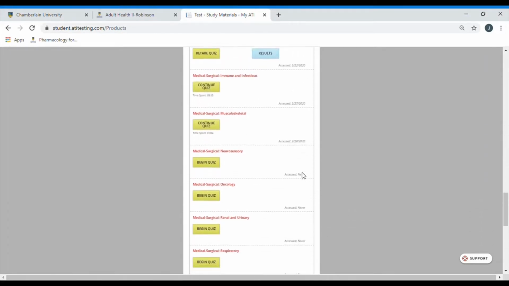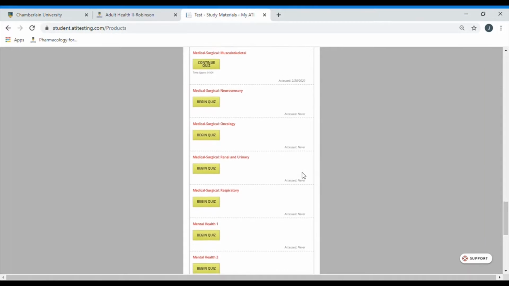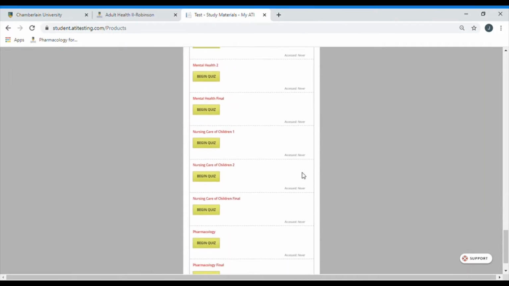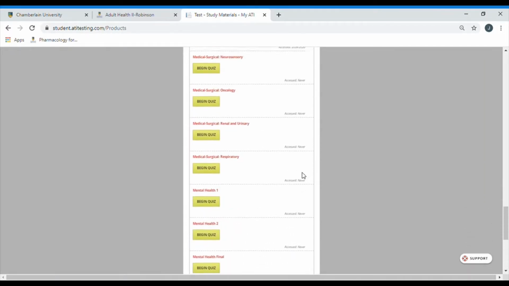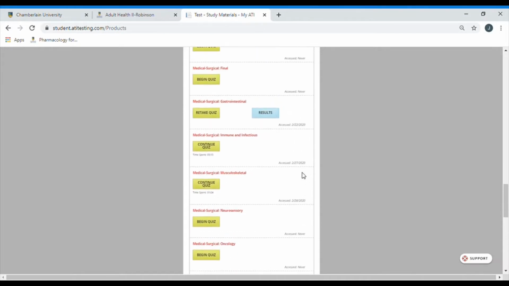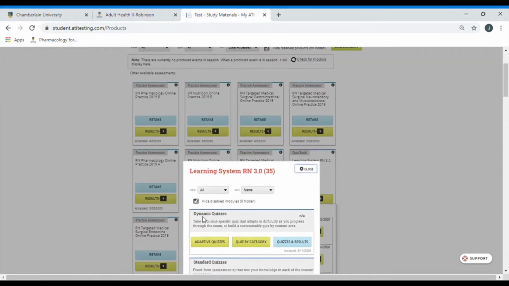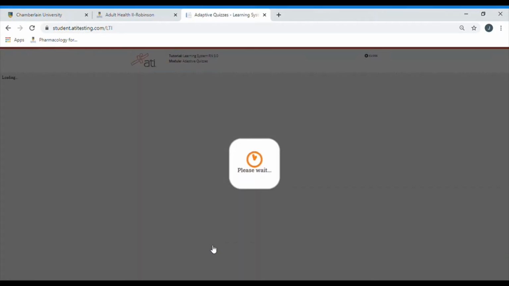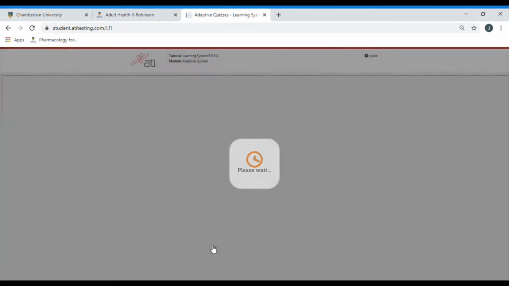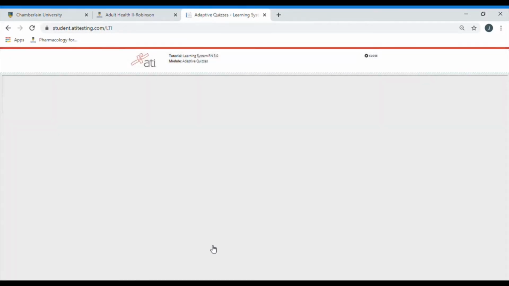And you see all of these practice exams. For MedSurg specifically, it has practice exams for subcategories or specific topics like respiratory, musculoskeletal, gastrointestinal, stuff like that. And all of these are good practice for masteries. So go to adaptive quizzes, and that's going to give you access to the whole test bank.